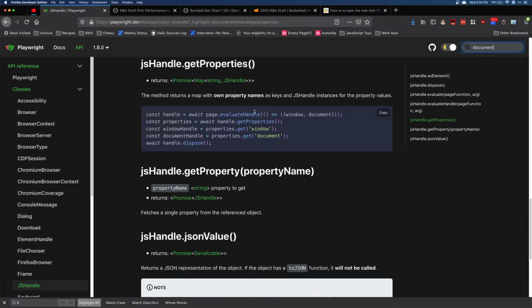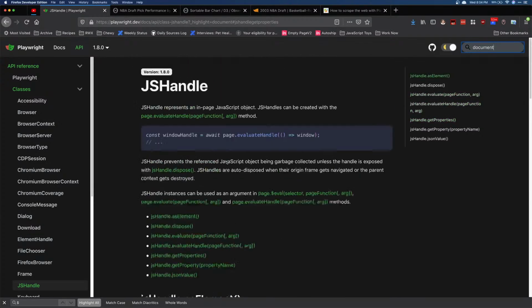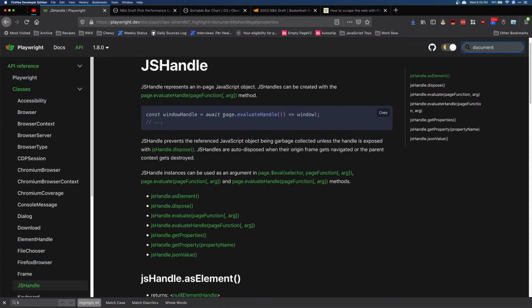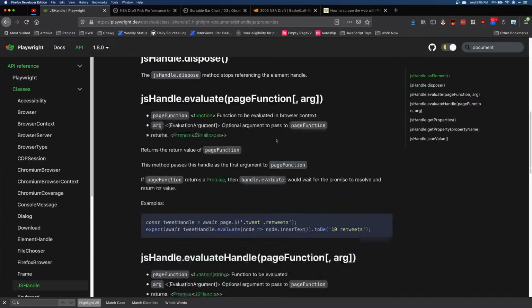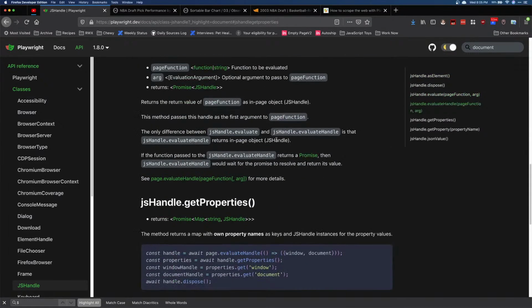Handle, evaluate handle. Method returns a map with own property names as keys and JS handle instances for property values. JS handle. I don't really know it. Here we go. JS handle represents an in-page JavaScript object. JS handles can be created with the page.evaluateHandle method. Okay. So let's try that and see if that helps. JS handle prevents the referenced JavaScript object being garbage collected unless the handle is disposed. Okay. As element, dispose, evaluate. Here we go. Let's give this a shot.